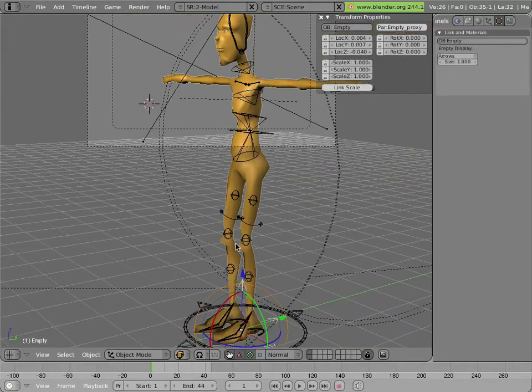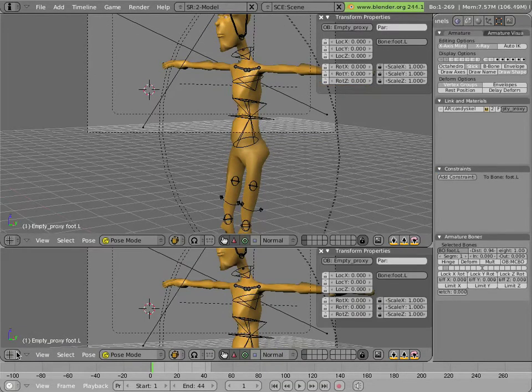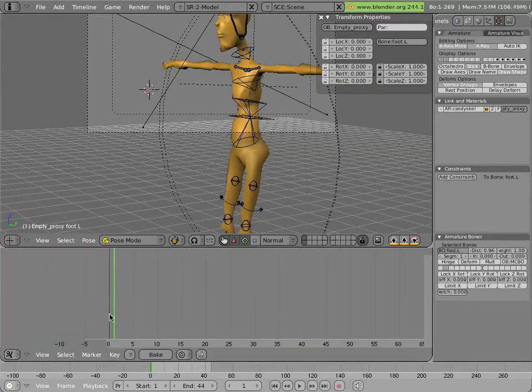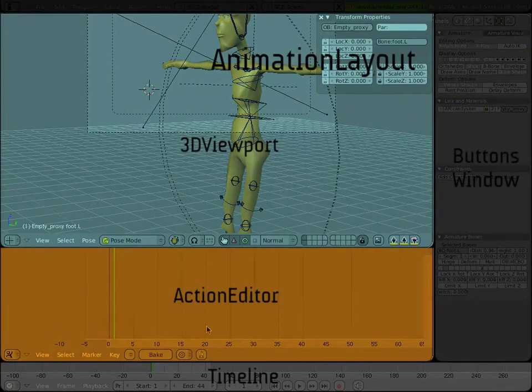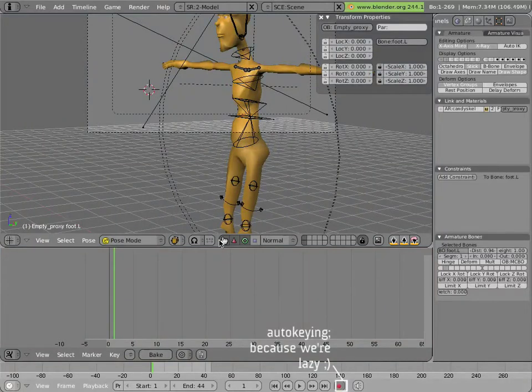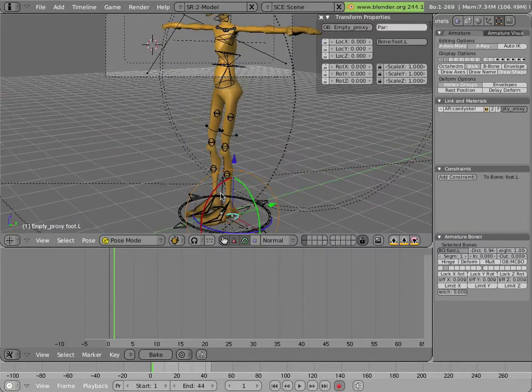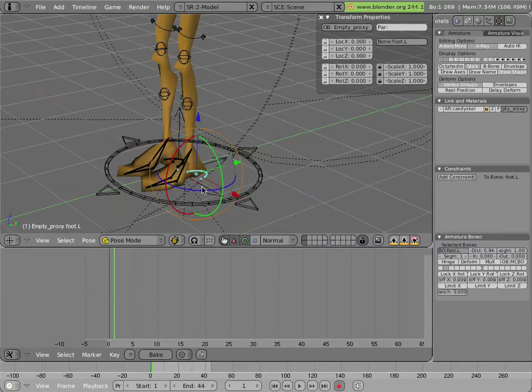And even though his legs are out of view, I'll do some posing work on those too. Before we start, we'll split the view here and have an action editor open so we can actually work on our animation. And we have a reasonable range. I will hit the record button here on the timeline to automatically insert keyframes so we don't have to worry too much about what gets keyed and what doesn't. And let's start animating Mancandy.